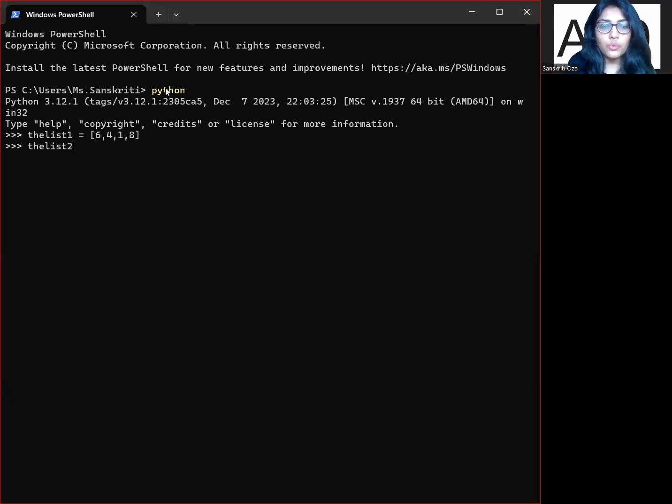When we do this kind of typing, list two will only be a reference to list one, and changes made to list one will automatically also be made in list two. So we won't be able to get an exact copy of list one, so that if we do any changes in list two, we do not want it to happen in list one.